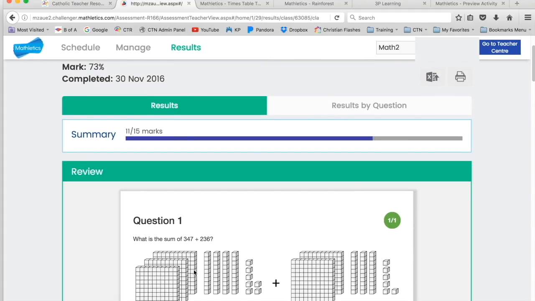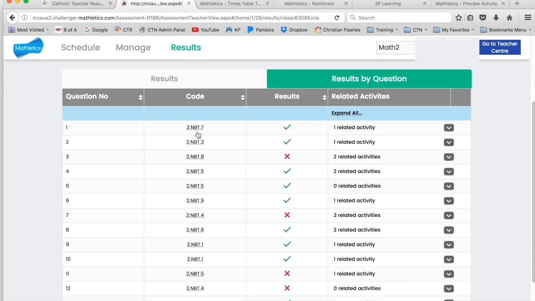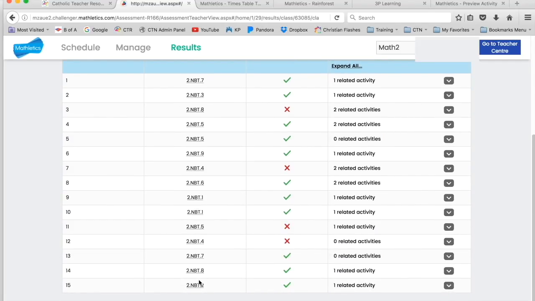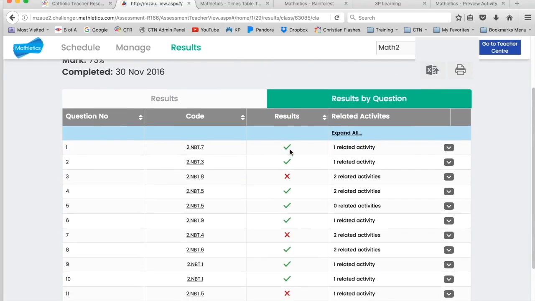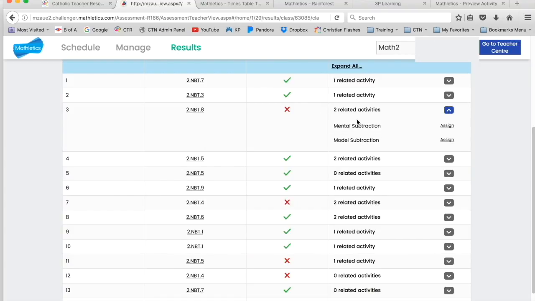I might be able to get a better idea of why the student obtained that score when I'm looking at his or her assessment. Results by question allow you to see the entire assessment. It allows you to see which standard is being assessed with each question, and it allows you to see overall how your students are doing, whether or not they really understood that strand or not. And then when they don't, you can come here to the little arrow, and it'll drop down for you exactly which assignments you can assign to your kids to help them better understand that standard.